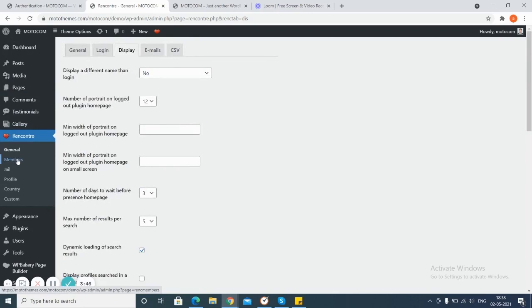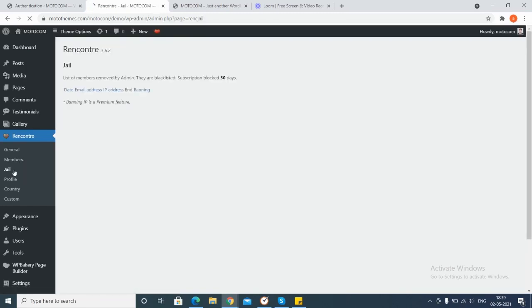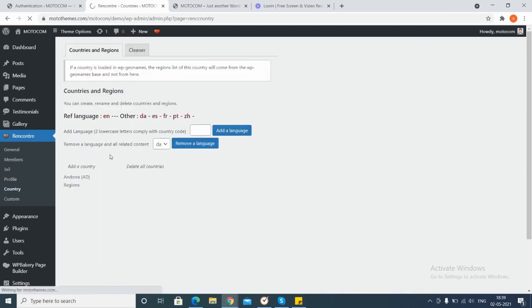Next up, you can make settings changes in the members section as well. So you can see the number of registered members, and the members with profile and photo here. You can also choose to put in the email ID and see the details here. Next up, our plugin gives you the option to suspend an account for a particular number of days. The admin can see the profile of the clients here. Next up, we can also see the data as per the country and regions here.